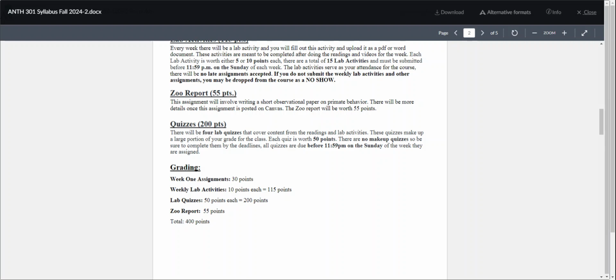And then lastly, you'll have 4 lab quizzes, and this covers all the content from the lab activities and readings. And you will have 4 of these throughout the term, and these would also be due on Sunday. So keep in mind, all of your assignments are due before 11:59 on Sunday evening.